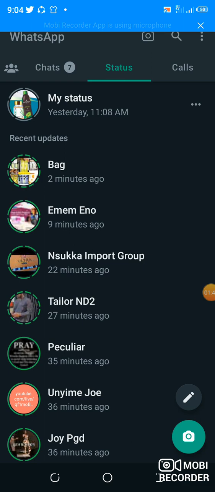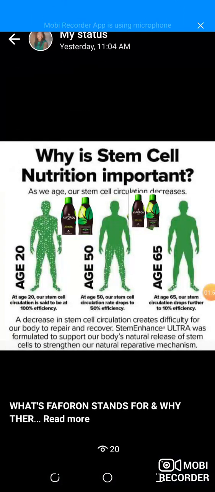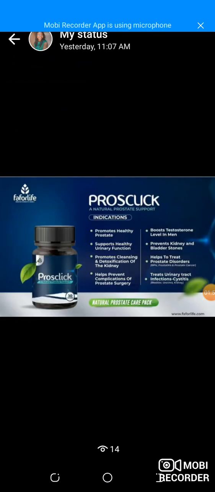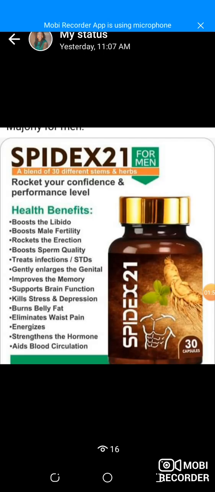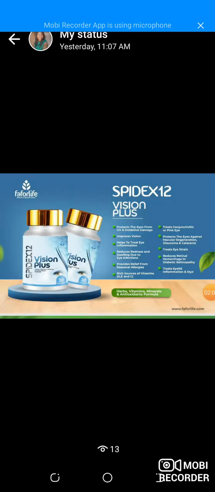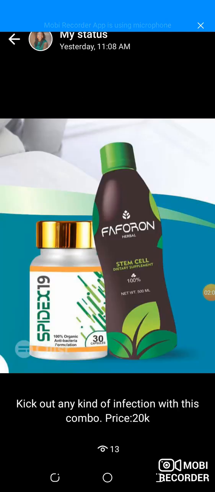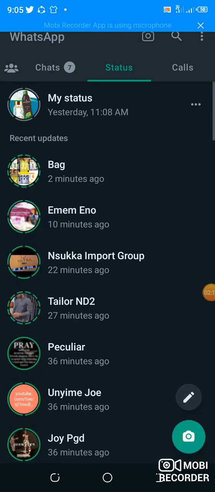This is what I posted yesterday. I made this post yesterday, and if you look down, you see that 20 persons saw my first post, 14 persons saw my second post, 16 persons on my contact list saw my third post, 13 persons saw the fourth post. So this is how the persons on your contact list are going to see what you're offering.